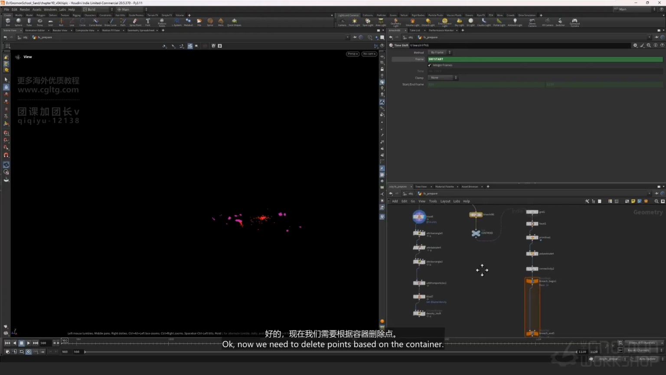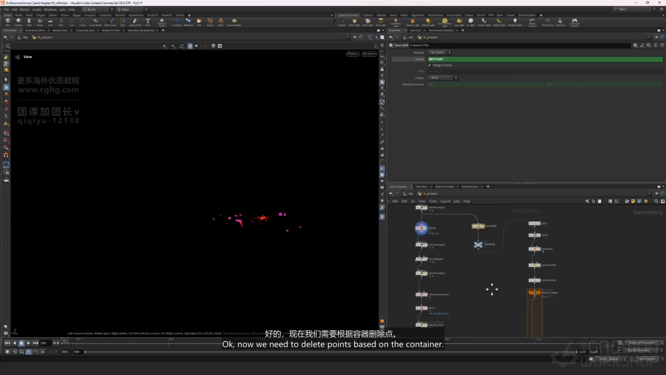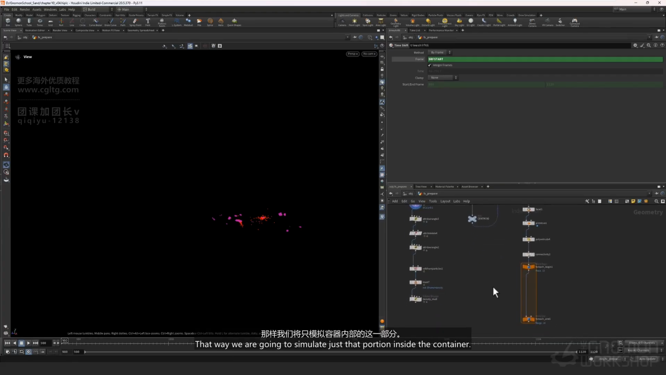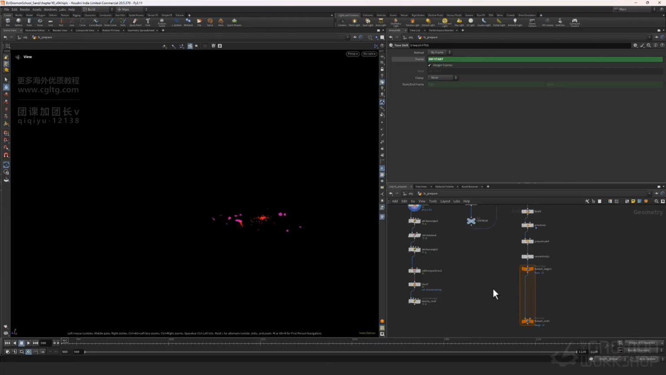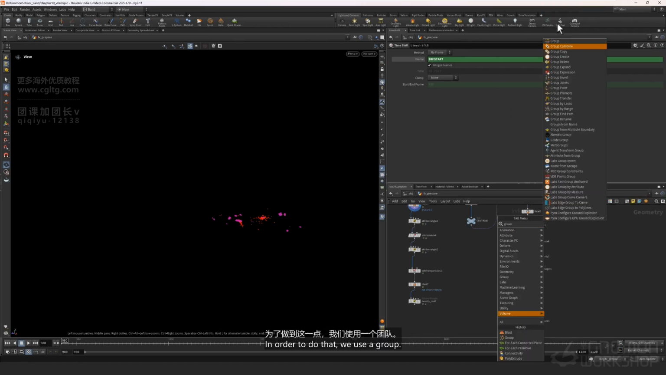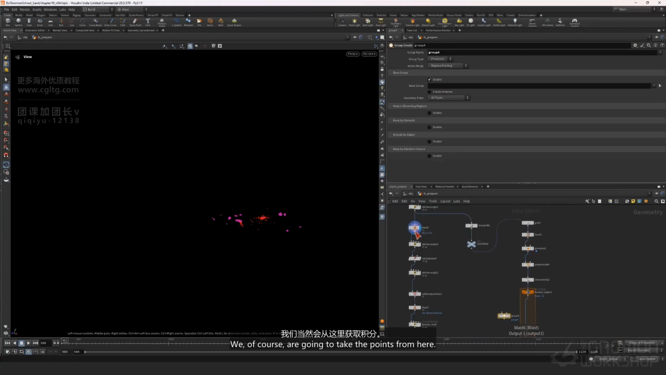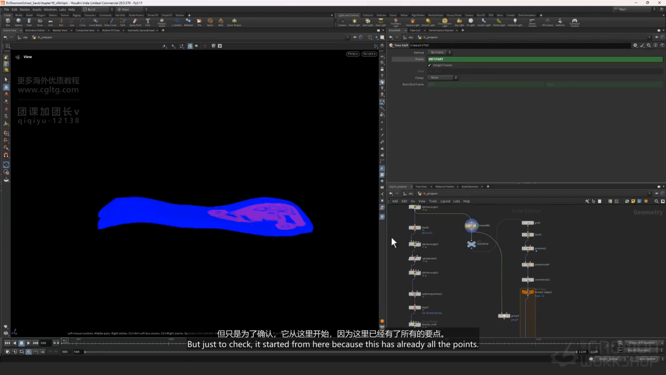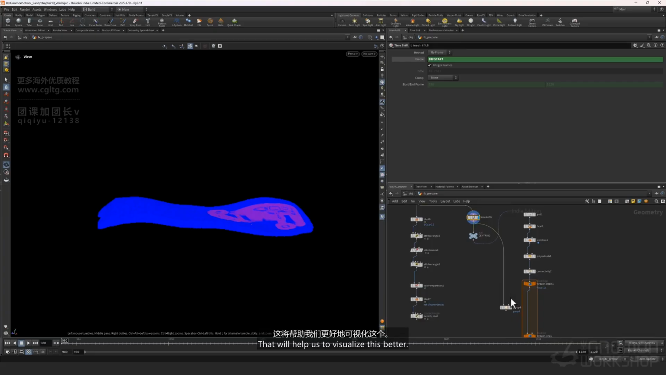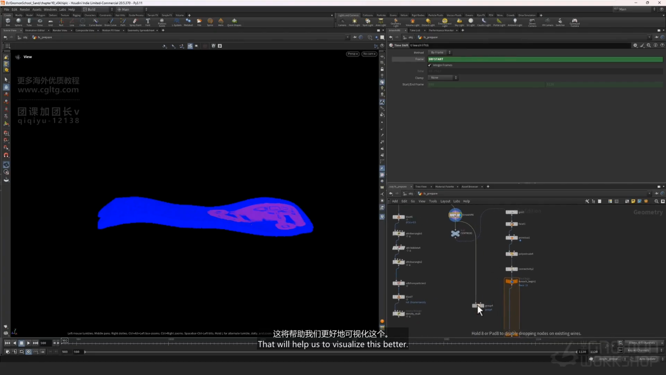Okay, now we need to delete points based on the container. That way we're going to simulate just that portion inside the container. For every container we're going to run the simulation for the grains that are inside. In order to do that, we use a group. We of course are going to take the points from here, but just to check, let's start from here because this has already all the points. And that will help us to visualize this better.